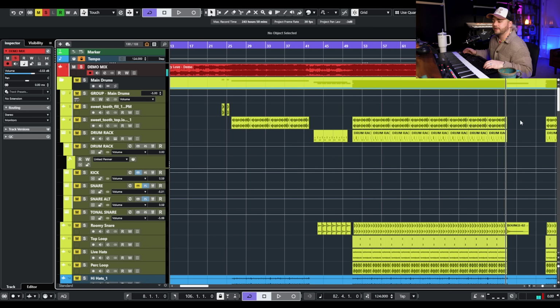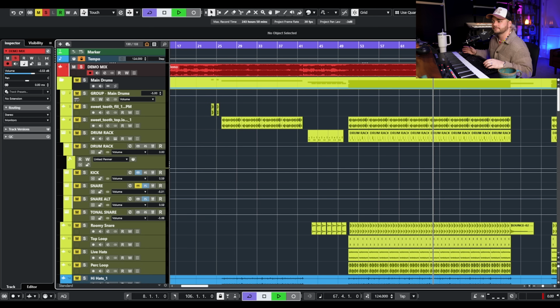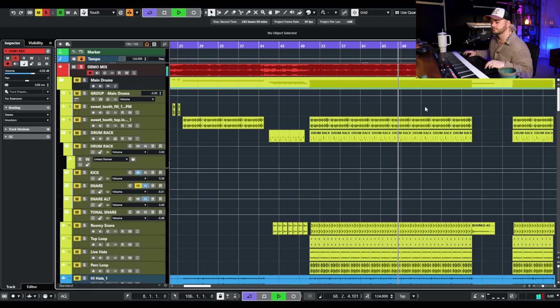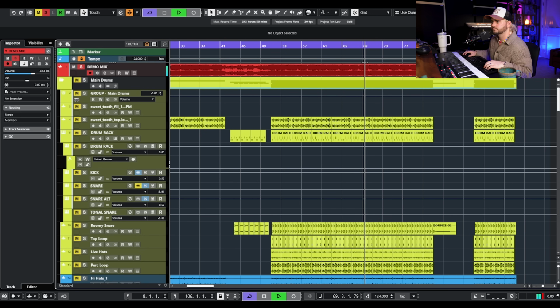Then we just go into a big post-chorus right here. And then we have a little bridge that then goes into a final chorus.